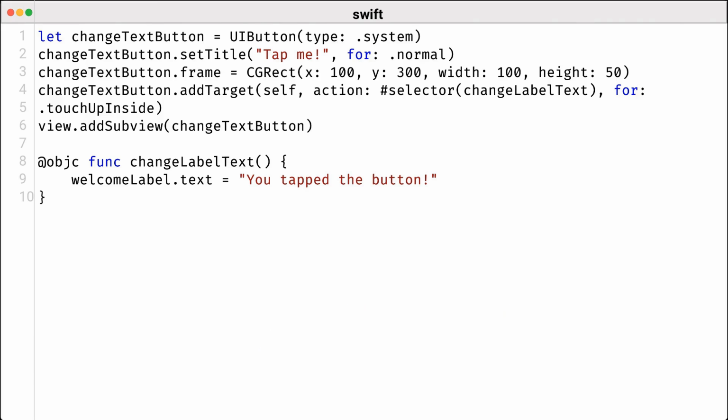The changeLabelText method will update the text of our previously created welcome label with a new message, "You tapped the button." When this executes, it provides instant feedback for the user's action, showcasing a dynamic aspect of the app. Through this button setup, we've introduced a foundational element of interactivity that enhances the overall user experience.